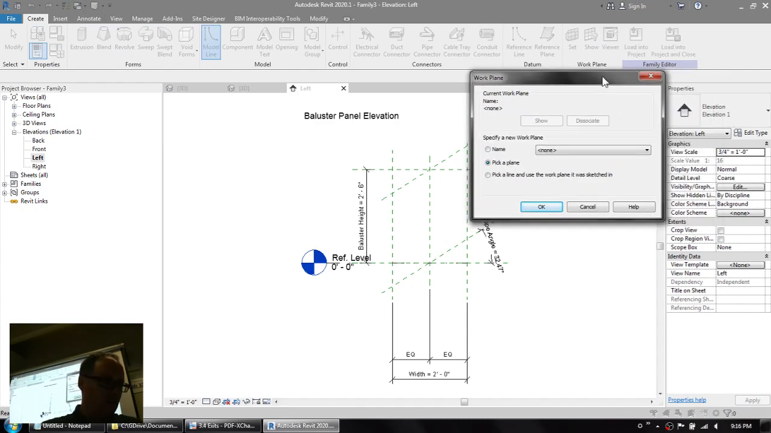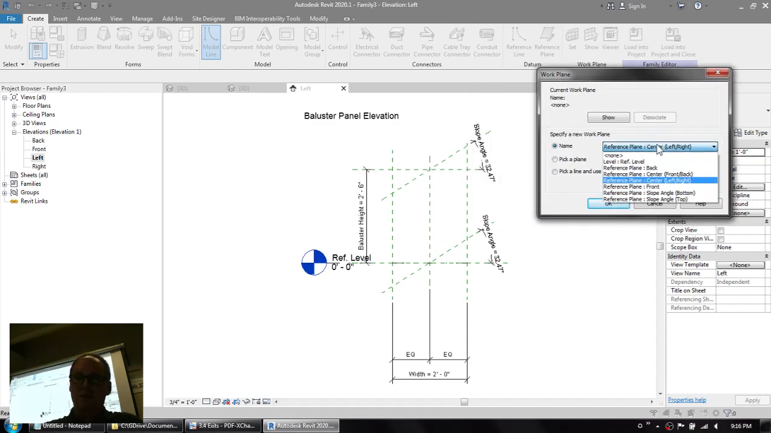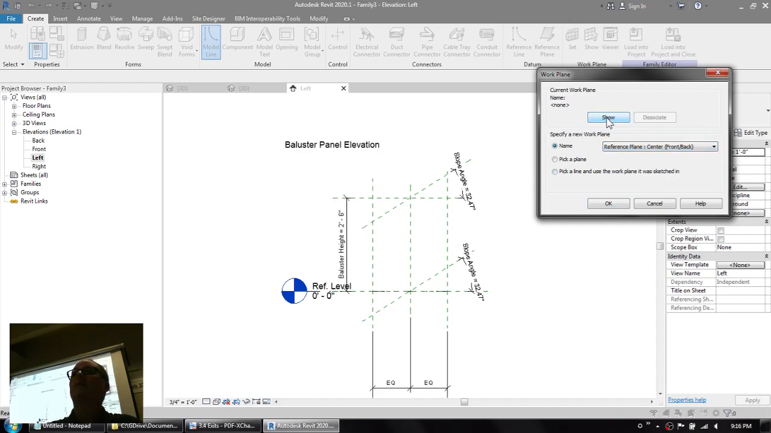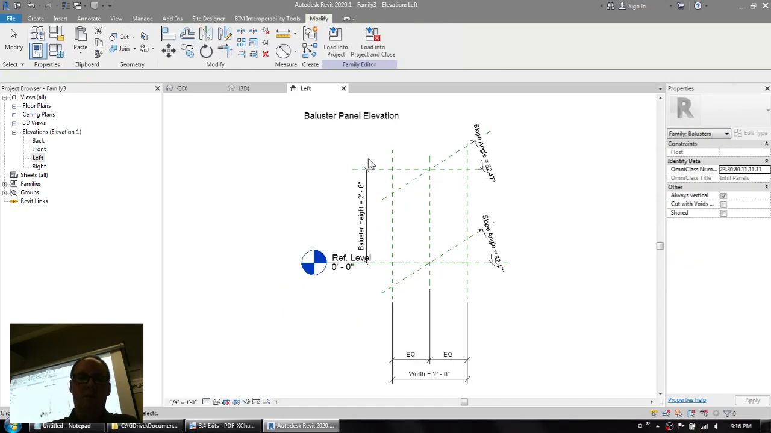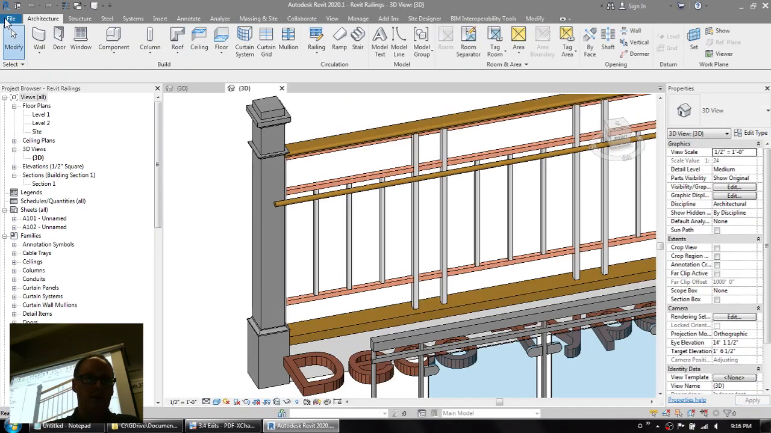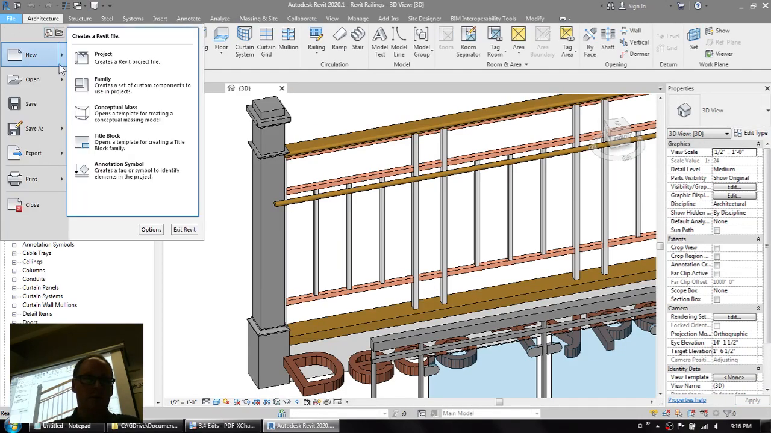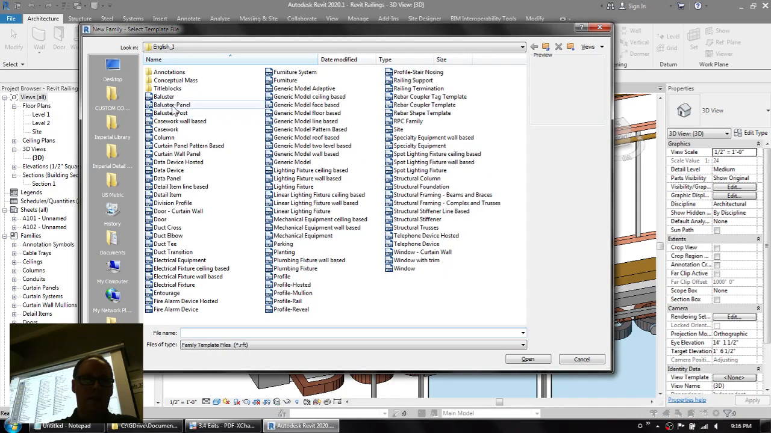And now Revit asks which reference plane I need to be in, and it's center, left, right. Now, how do you know? Well, if I chose center, front, back, oh, it's not going to show it here. So here, this is the baluster panel. So if you're starting from scratch here, you go to File, New, Family, and it's the baluster panel.